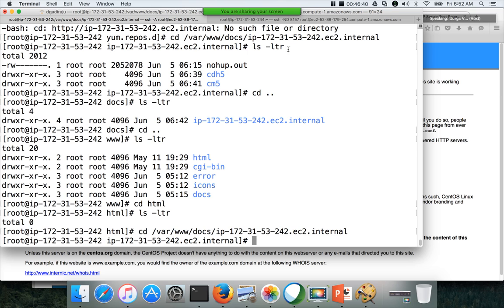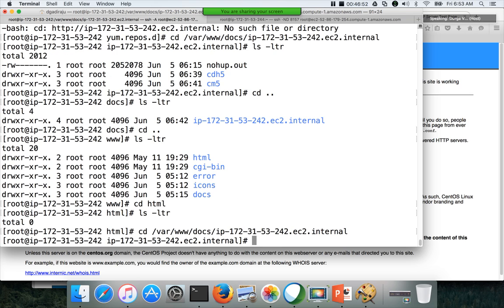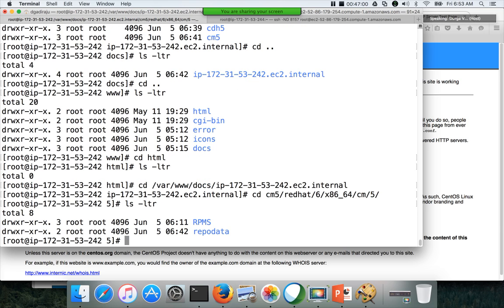Now we are in the document root, which is specified in the HTTP configuration file, and then you have this directory structure which is defined as part of the base URL. Okay, and it should resolve into a valid directory structure, otherwise it will fail. So this is the location where we have the repositories, especially in the RPMs directory.